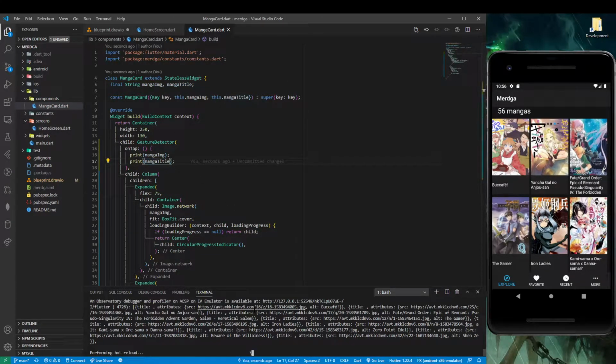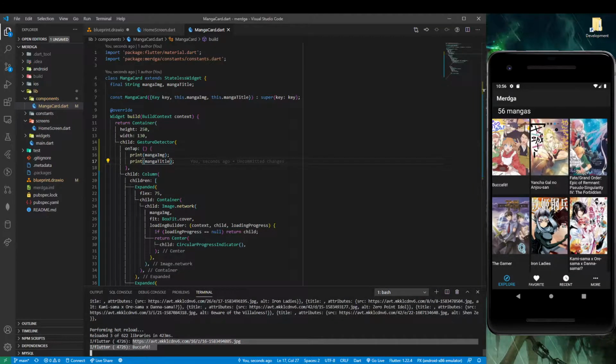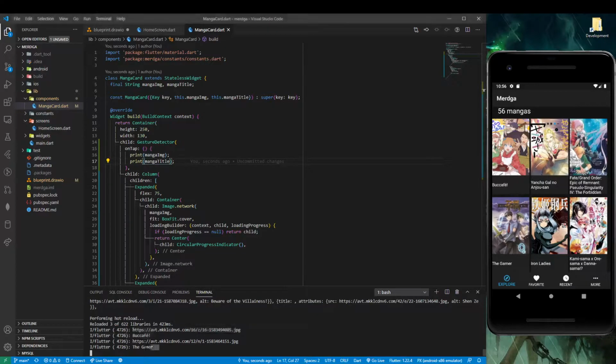Let's save it. Reload. Hot reload. And if I click, yes, you can see, and it works. It works because the first one I played was the cafe, the second one I played was the gamer.